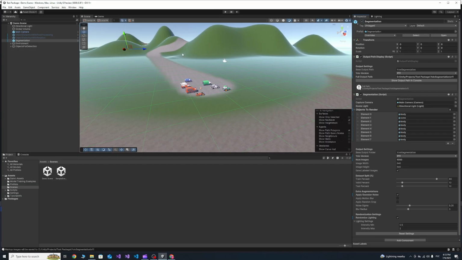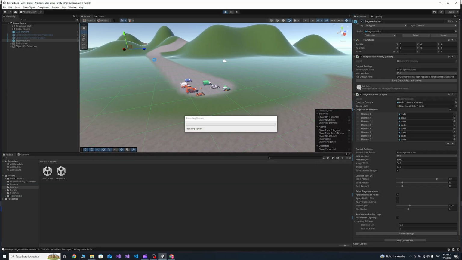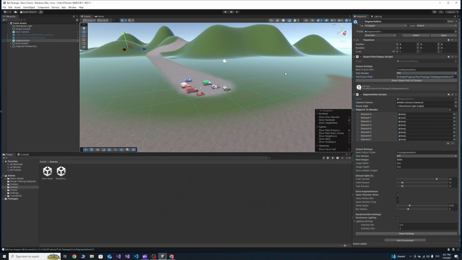We just turn the segmentation on, run the project, wait a few seconds. So after Markdown is finished, so I stopped the project and the generated Markdown is saved in the following path. You can look at the output path display component and take the path from here.